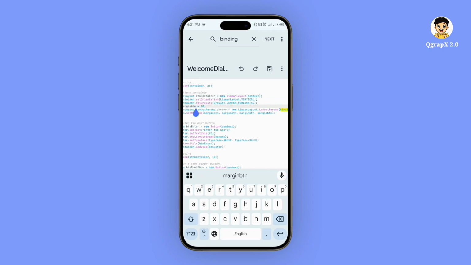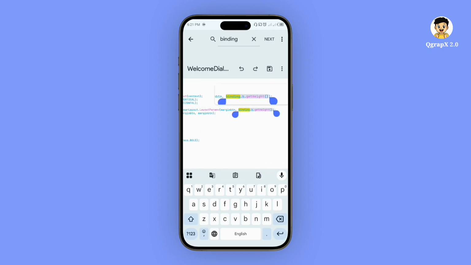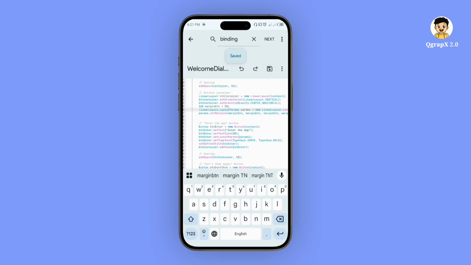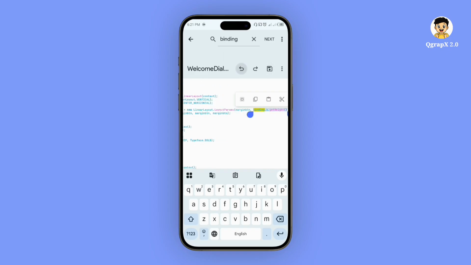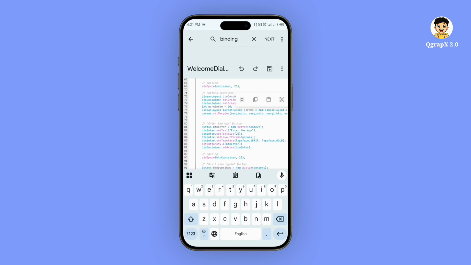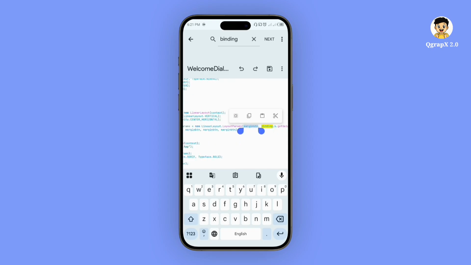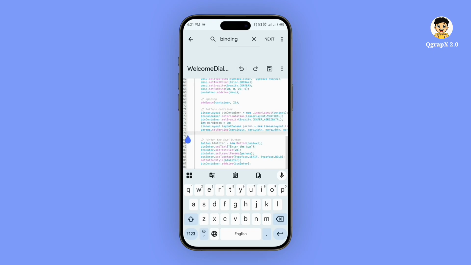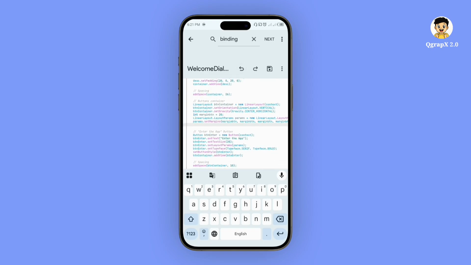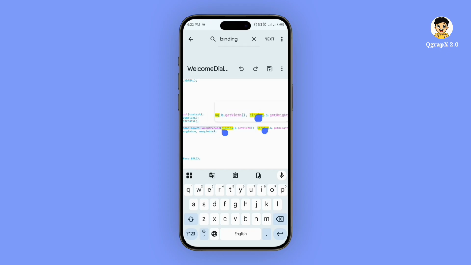Just put an integer value here. This integer value defines the button height and width. According to your UI, you can fix it. For example, I want to put some value here.